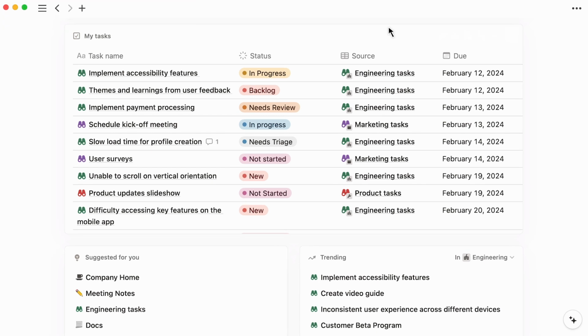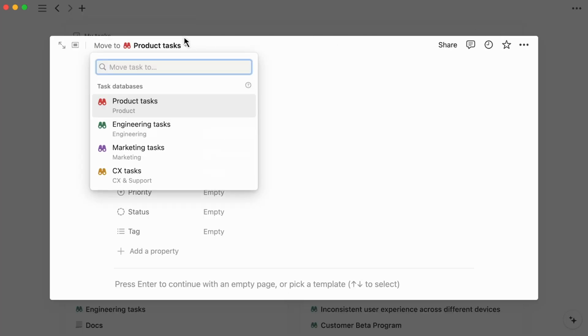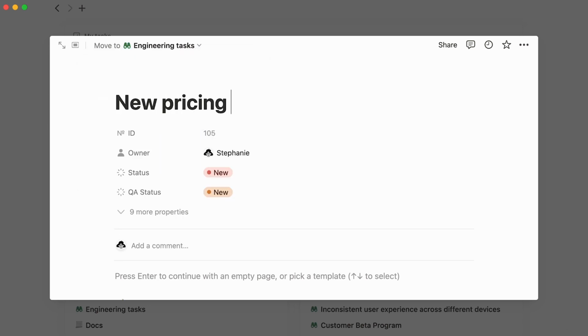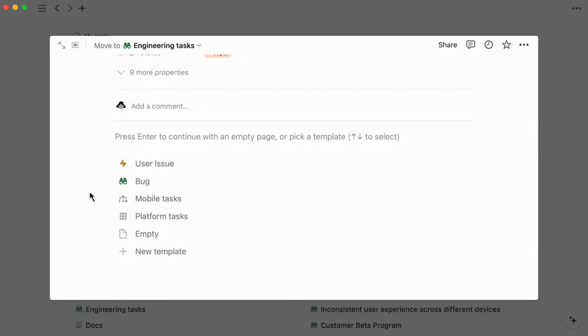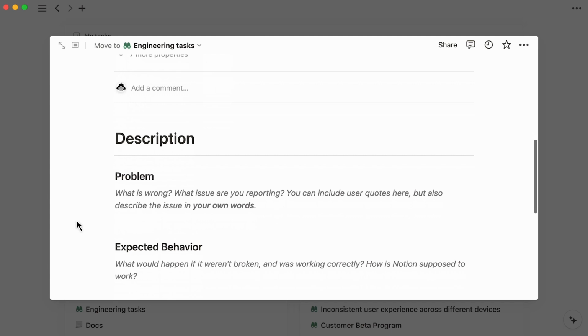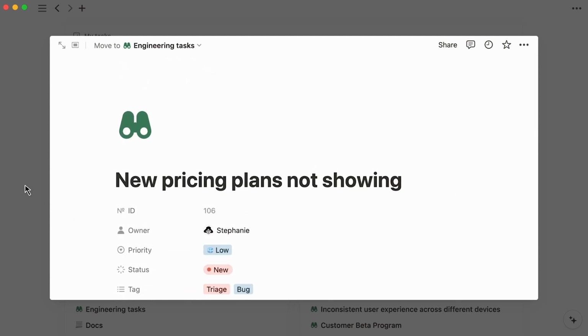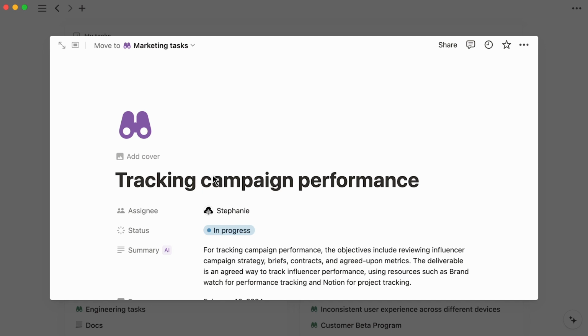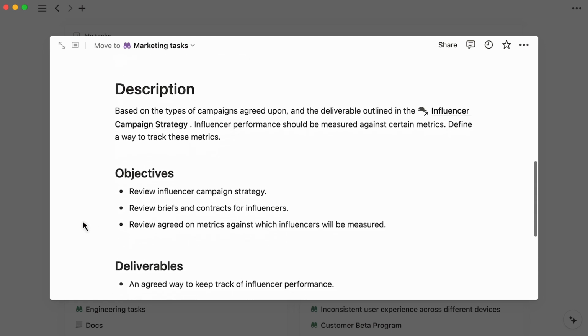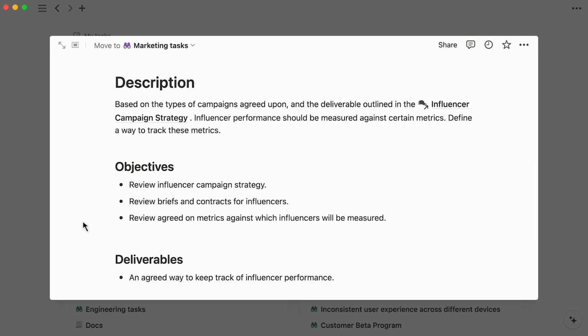Whenever you want to add a new task, you can create one directly from your homepage. Just click the plus sign to add a task, choose which source database the task will live in, and select a database template to help standardize your content. To see more details or add notes or comments to a task, open the task to access its page, the same page you would access from its source database. This makes it easier to amass relevant information and stay focused on your work.